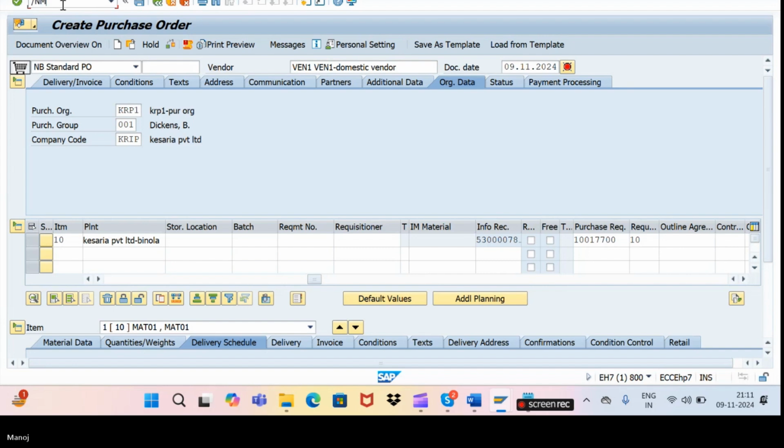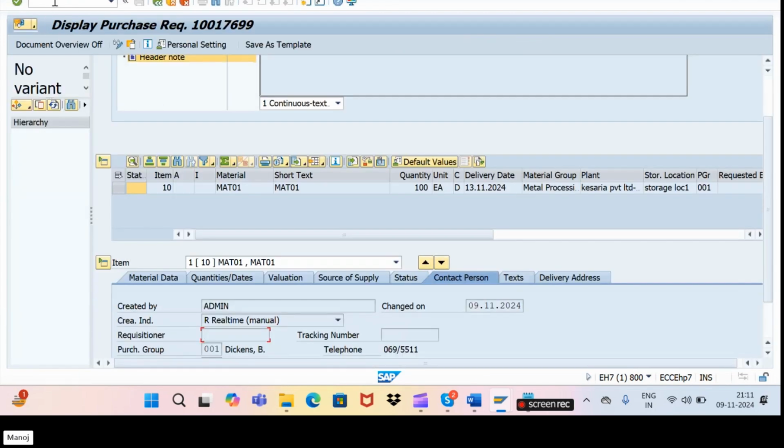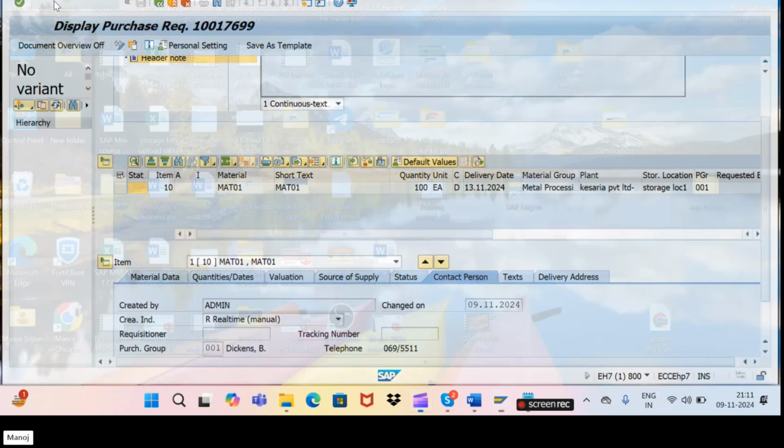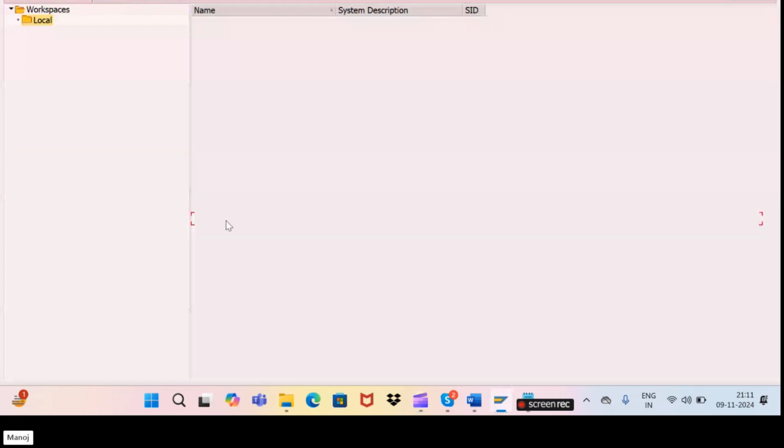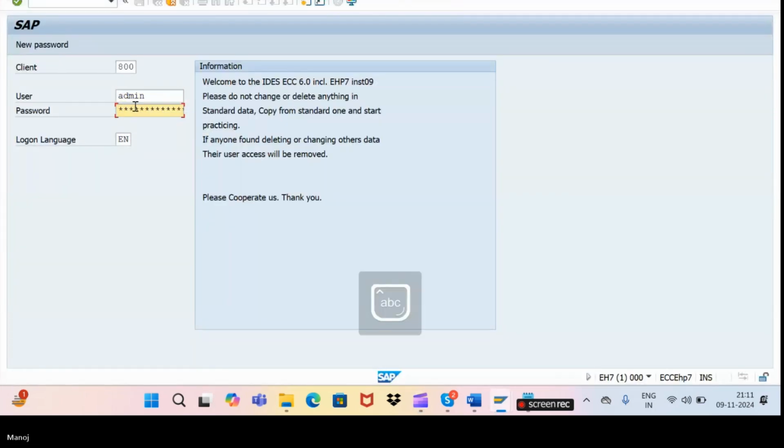Slash and ME54. ME54N. Again, it's going. So I have to do one thing. I have to log out now.